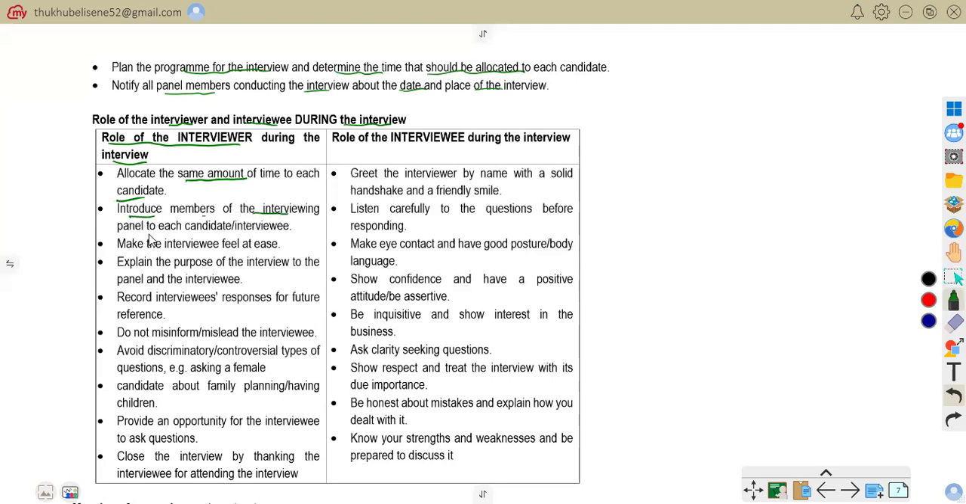Introduce members of the interviewing panel to each candidate. So you introduce the panel. For example, this is the HR manager, this one is the financial manager. Make the interviewee feel at ease. For example, offer water and greet politely. Explain the purpose of the interview. For example, we are interviewing for admin assistant.